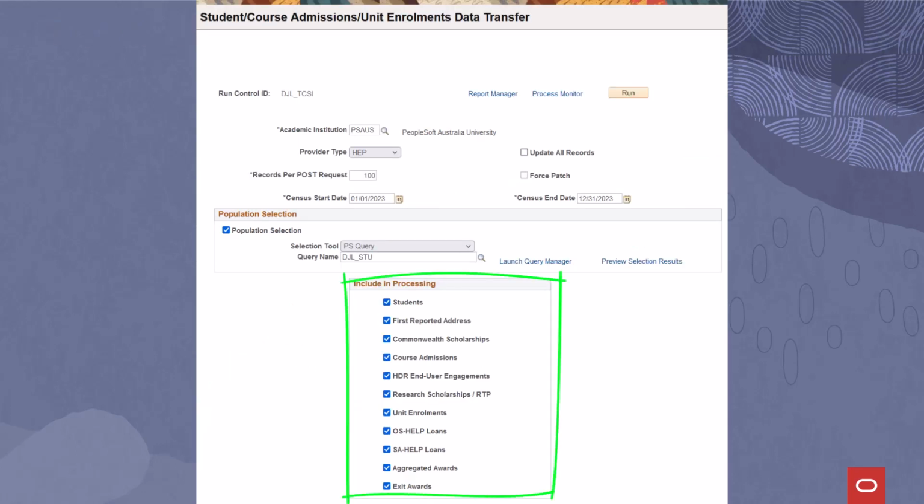The Include in Processing group box allows you to select the TAXI packets you want to submit or update. You can choose one or more of these packets, and there's an order to how submissions or updates are processed. For example, in order to submit new or update existing course submissions, the student must exist, and course submissions must exist before you can create unit enrolments.